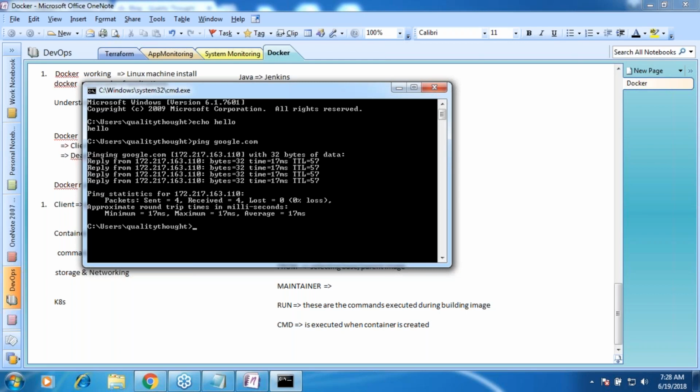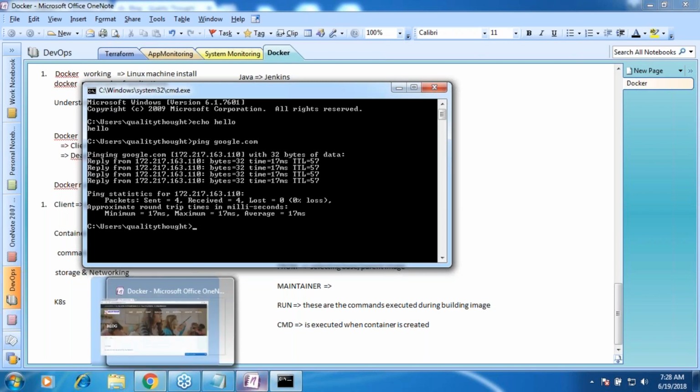So let us try a couple of things. One is the command which finishes immediately, and the other is the command which does not finish anytime. Shall we try that? Yes. I'll be doing all of this on the Linux machine, because I'll be writing a very basic image. My image will not have many installations. I'll be taking some basic image and doing some activity.